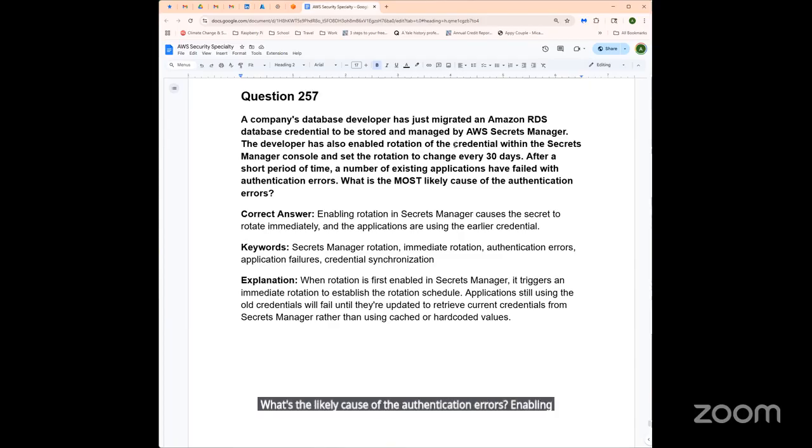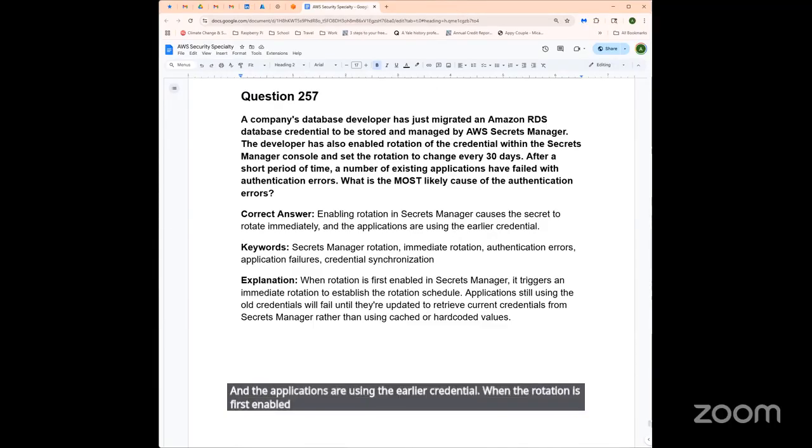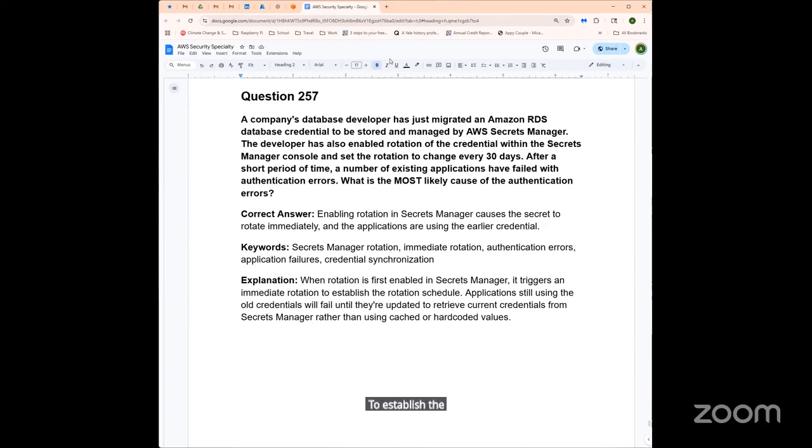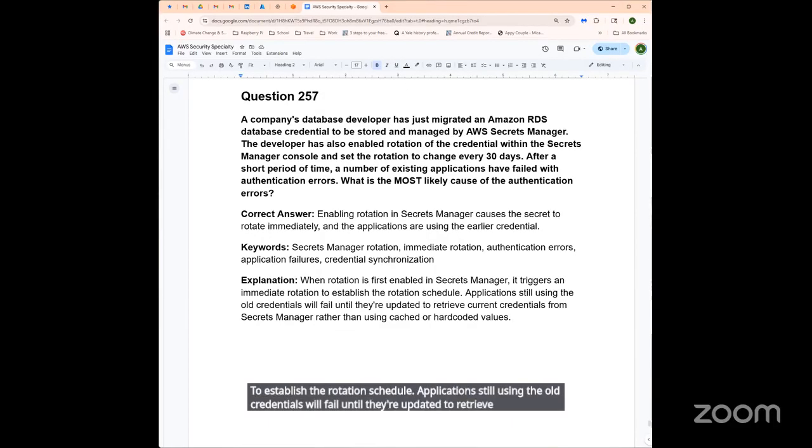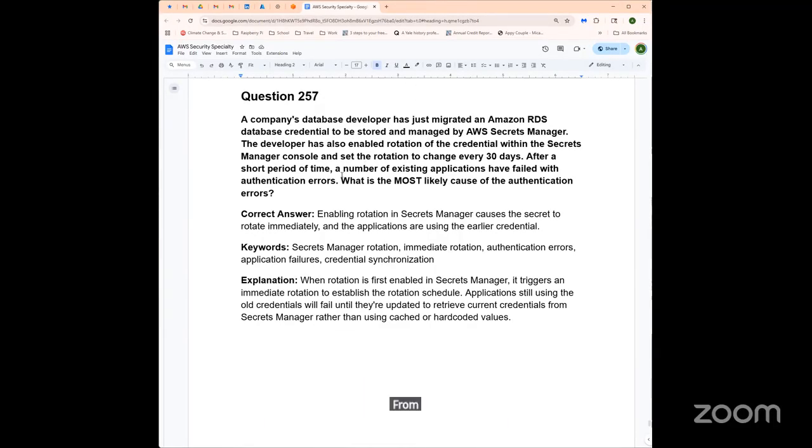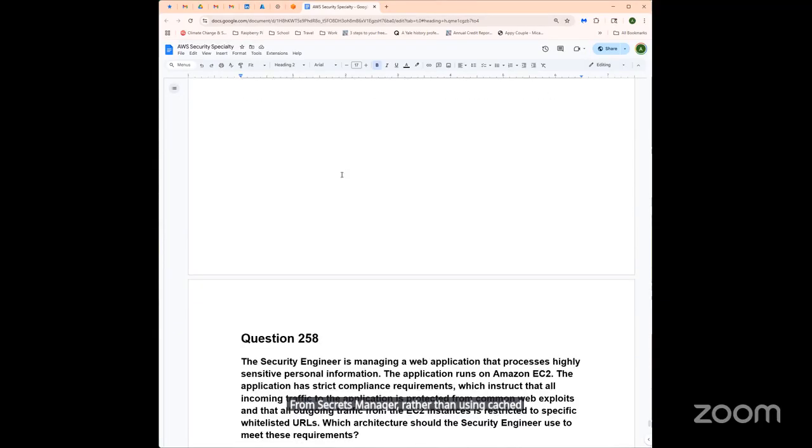Enabling rotation in Secrets Manager causes the secret to rotate immediately, and the applications are using the earlier credential. When rotation is first enabled in Secrets Manager, it triggers an immediate rotation to establish the rotation schedule. Applications still using the old credentials will fail until they're updated to retrieve current credentials from Secrets Manager rather than using cached or hard-coded values.